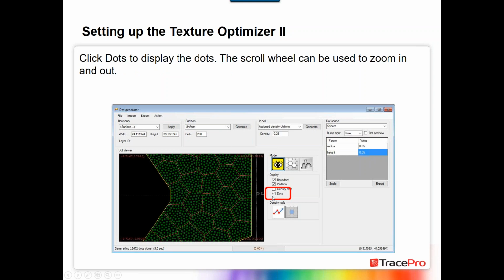And then all I did is I turned on the dot display by clicking here, and then I zoomed in. And I can see, okay, 0.25 has a pretty good fill factor. One other thing you'll notice is that these dots are green. That's a quick check, signifies hole. If I had this switched to bump, these dots would be blue. So you can tell quickly how you're set up there.